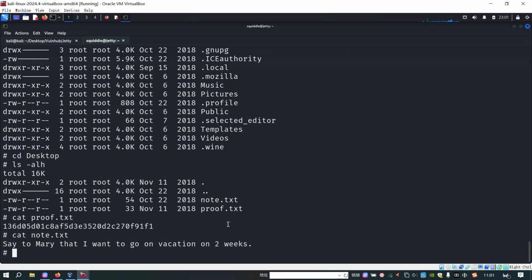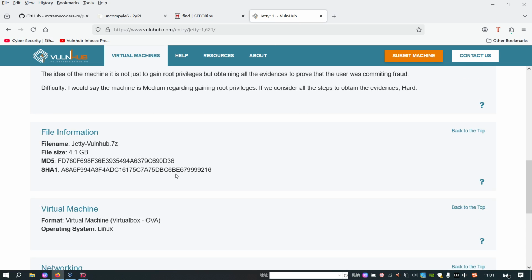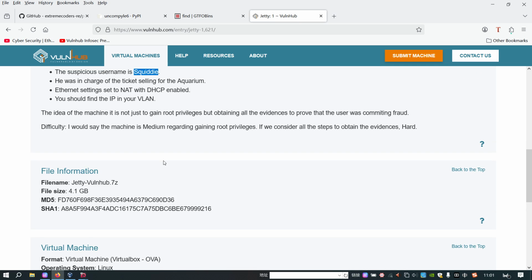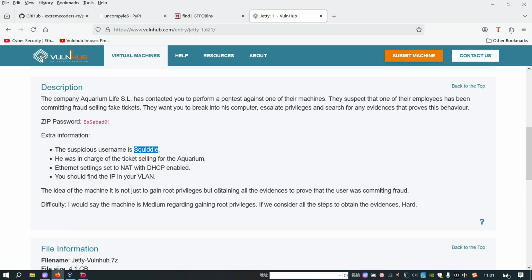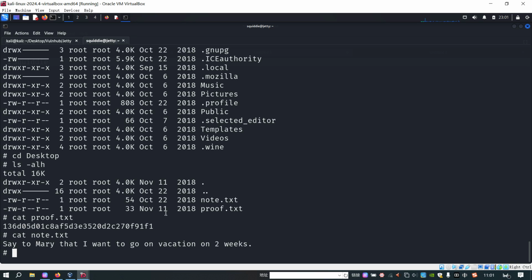But so far we have already completed the mission because we have already got root access. But as you can see over here in the description of this machine, our job is beyond this. We need to obtain all the evidence to prove the user was committing fraud. This is the difficulty introduced by the author. So what do we do? We need to do further information gathering.